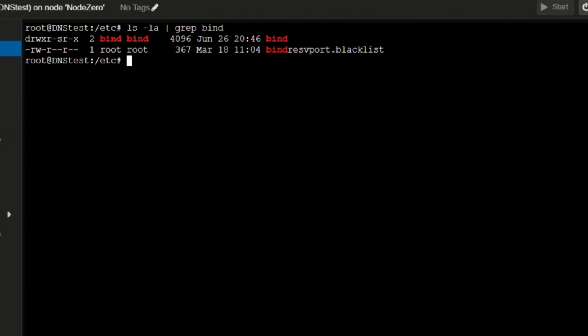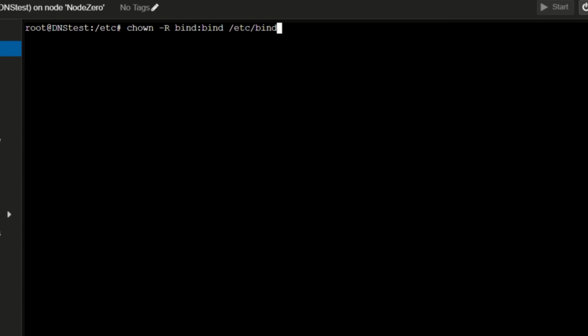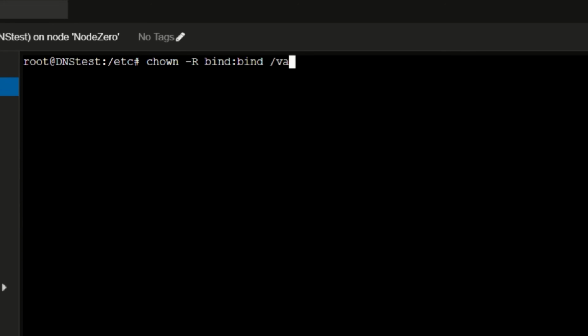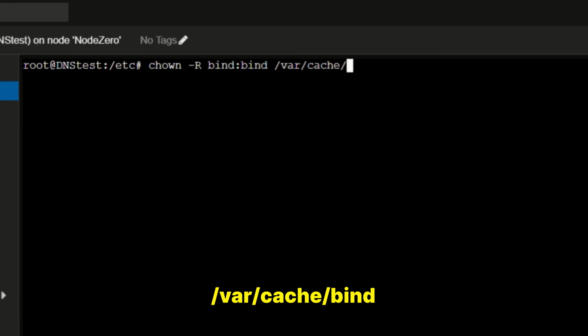Another folder that we need to make changes to is the cache folder. Similarly, I'm just pressing the up arrow to get the same command because I don't want to retype it. We just want to change the path here. Same concept, we're just changing the owner. So we go here, and that is in var, then cache, and then the bind folder. We want to change that as well.